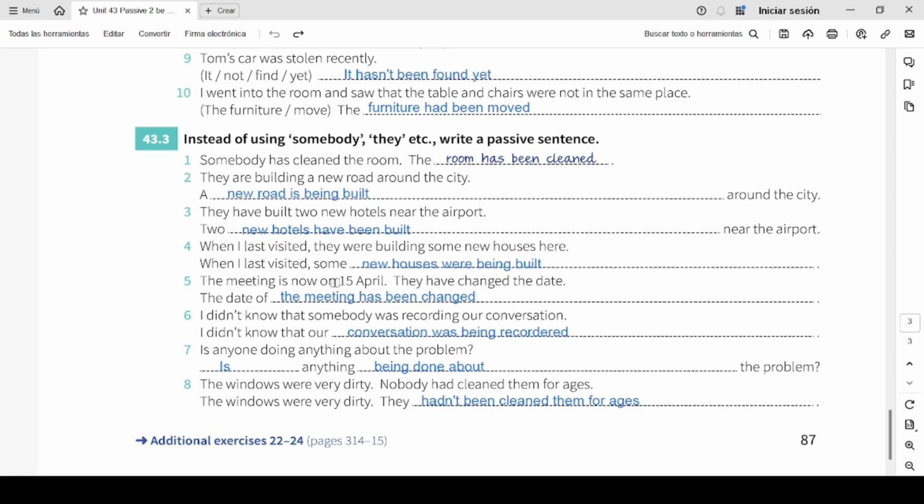The next part, check it out. The same. They had changed the date. They have changed, present perfect. So check it out how to express present perfect in the passive voice. The next one, the same. We're talking about a past continuous: was being recorded, right?